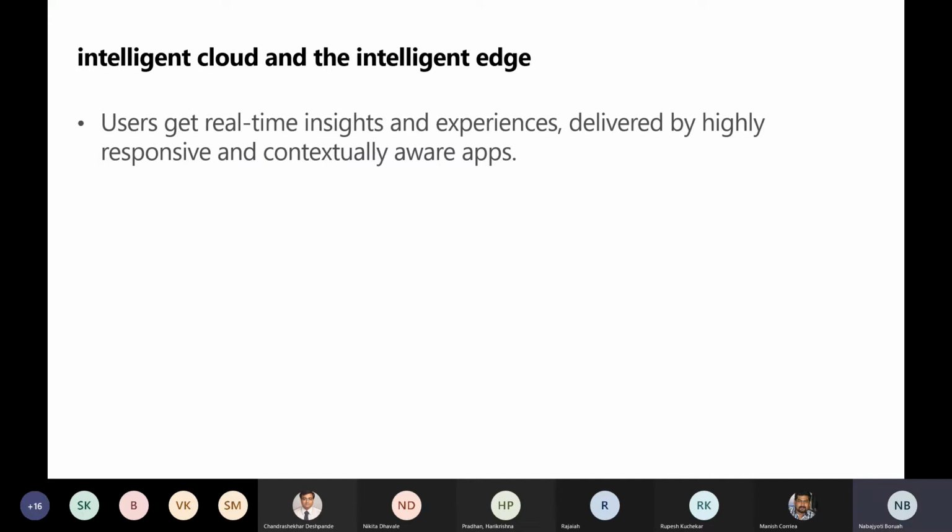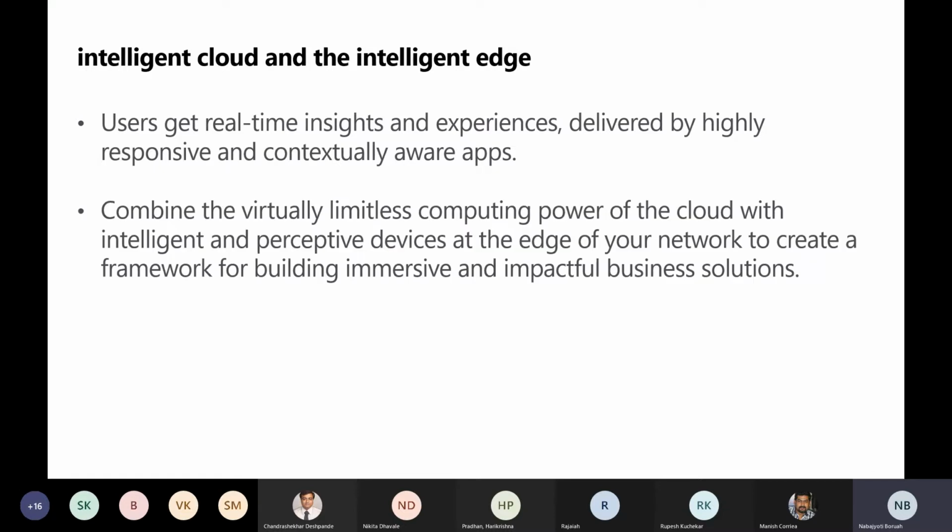So when you continue with that, users get real-time insight and experience delivered by highly responsive and context-aware apps. Combine the virtually limitless computing power of the cloud with an intelligent, perceptive device at the edge of your network to create a framework for building immersive and impactful business solutions.